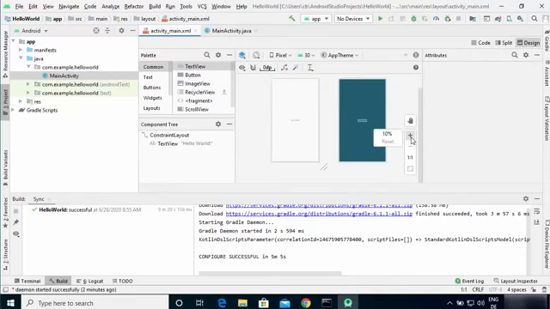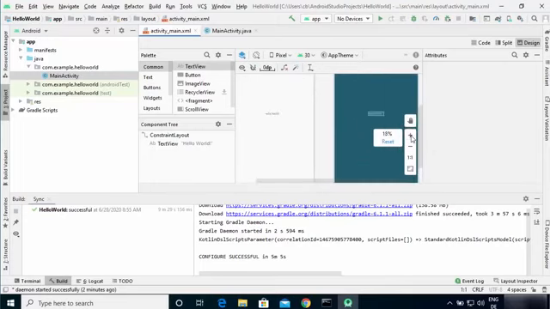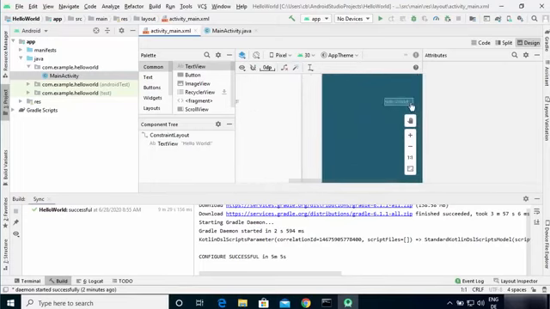Right now, when I maximize this design view or zoom it, I can see there is one text message here which says Hello World. So when we run our app, it's going to show the Hello World message on the app. Now let's run this project.